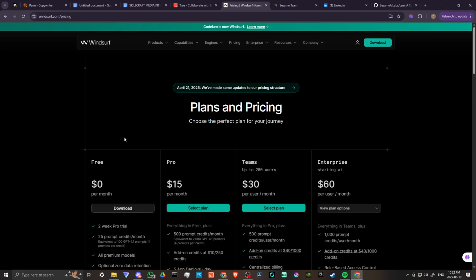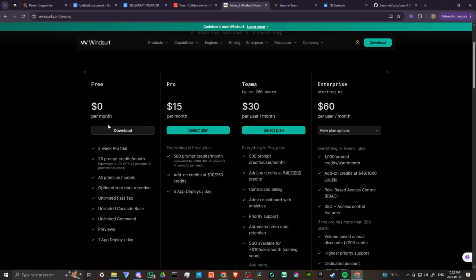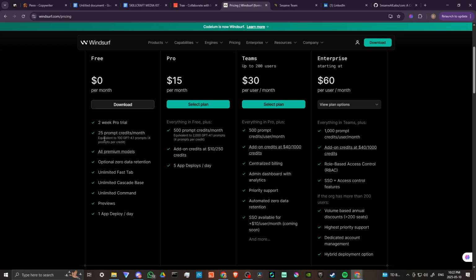And if we see the pricing here, we will find that for free, you get a 2-week pro trial. You get 25 credits a month. You get all premium models. You get optional zero data retention, unlimited fast tab, unlimited cascade base, unlimited command previews, and 1 app deploy per day. So you can do a fair amount with the free version. And then up from there, we've got the pro version for $15, Teams for $30, and Enterprise at $60. So really quite reasonably priced.